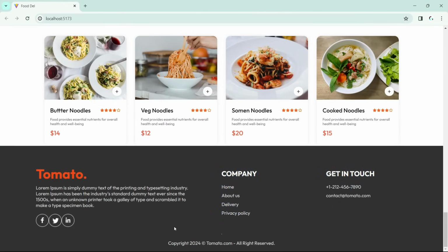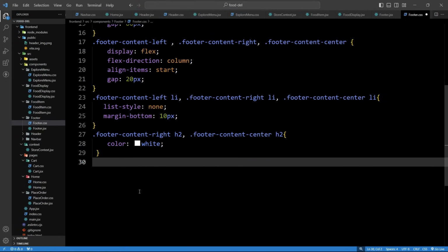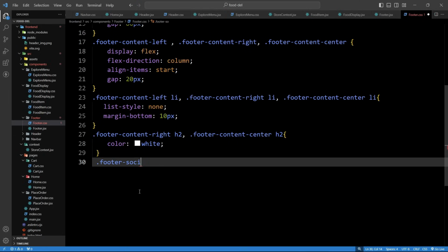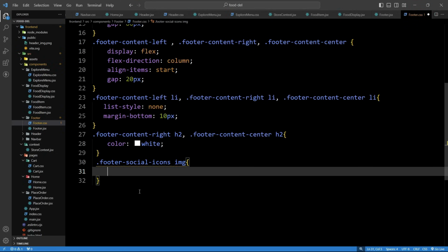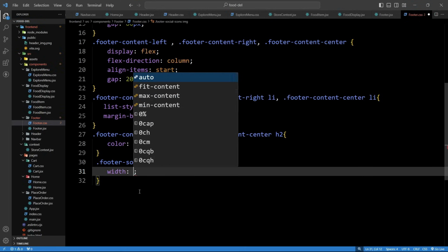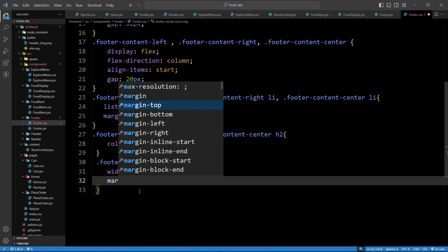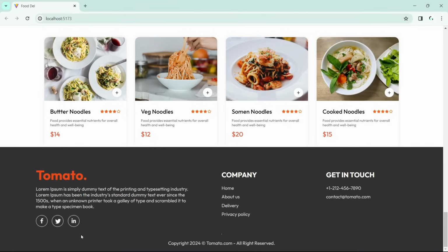Now we will add the CSS properties for the social media icons. So here we will type dot footer social icons, then img tag. For this image we will provide the width of 40 pixel, then we will provide the margin from the right side, that will be 15 pixel. Save the changes. So these footer icons are looking good.